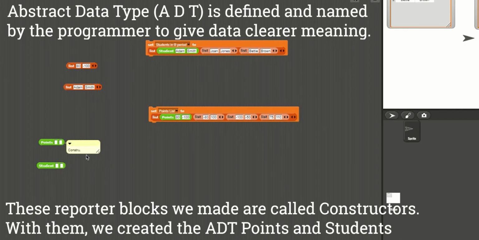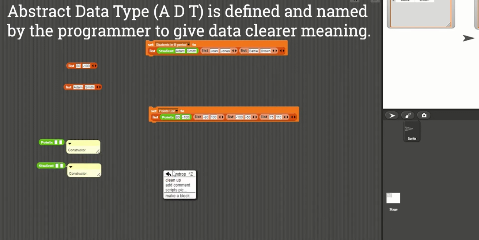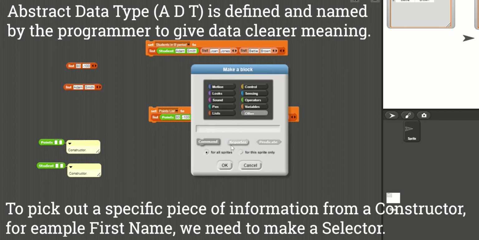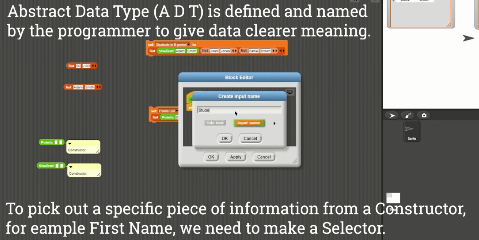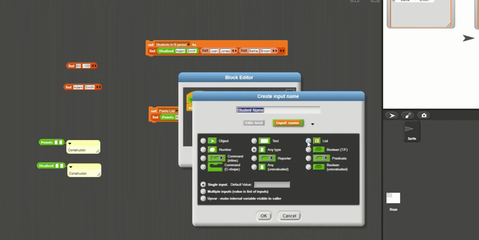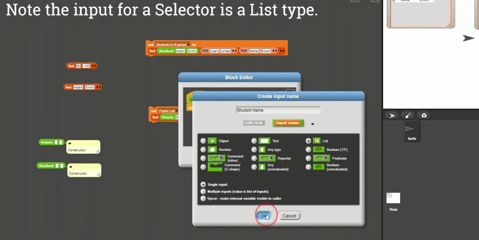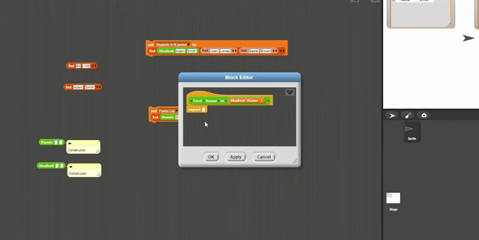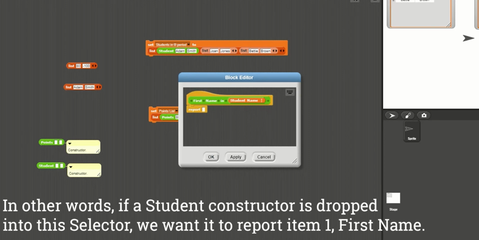Abstract data types, or ADTs, is a very important concept in programming and easy to build in Snap, but it is actually a terrible name. Abstract tends to denote something that is strange or hard to understand, but in reality, abstract data type provides the programmer with a way to define and name something so that it is clear to understand in the code.